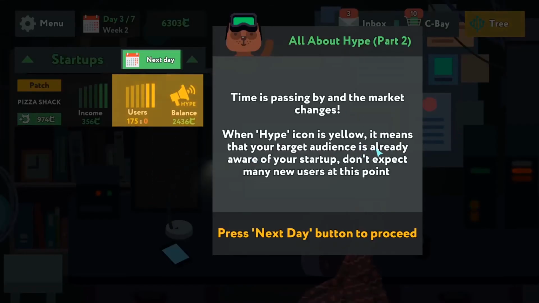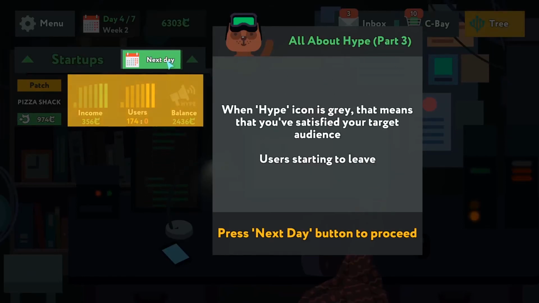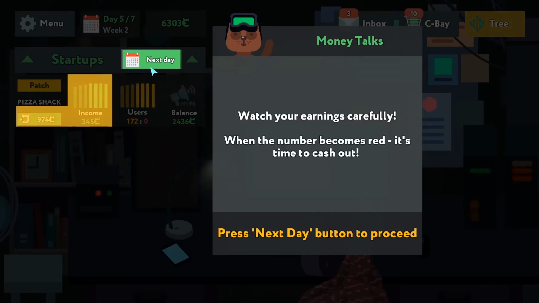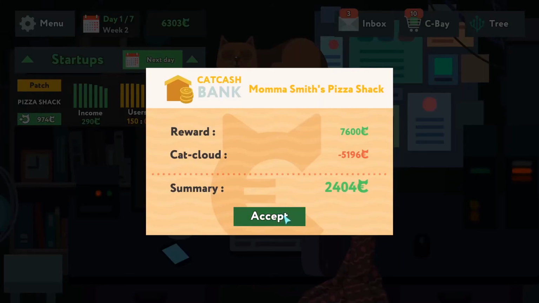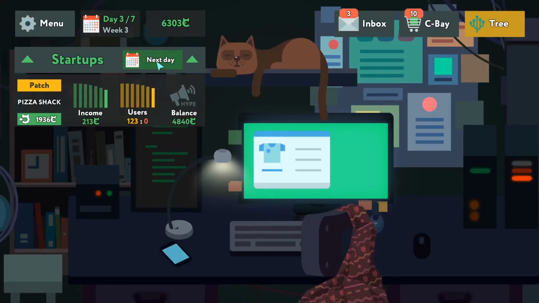The high packing yellow means the target audience, so don't expect many new users at this point. It's fine and great. So we try to set a target audience, and people are starting to believe, which happens with startups. So these are daily earnings, and daily or total, I'm not sure. So as this becomes right, it's time to cash out. So we get more money. It's great.